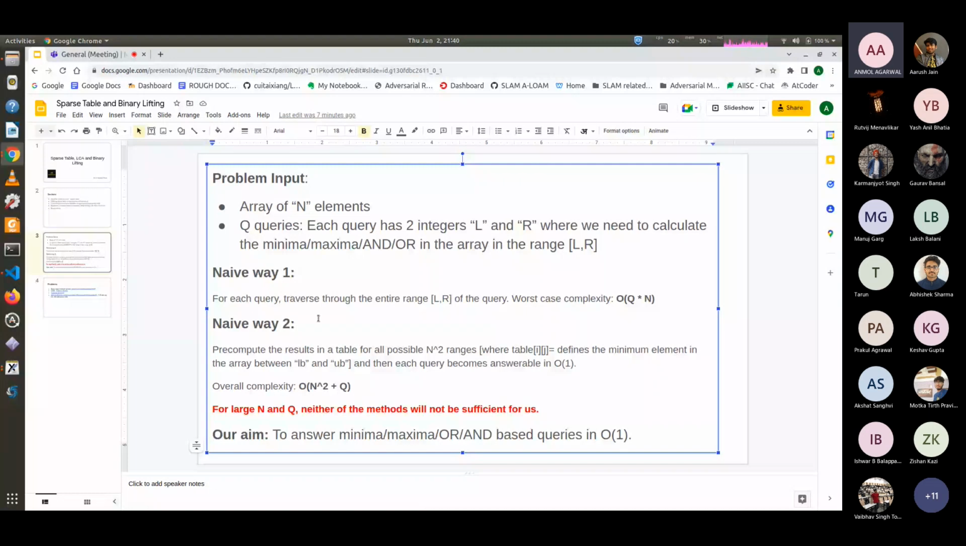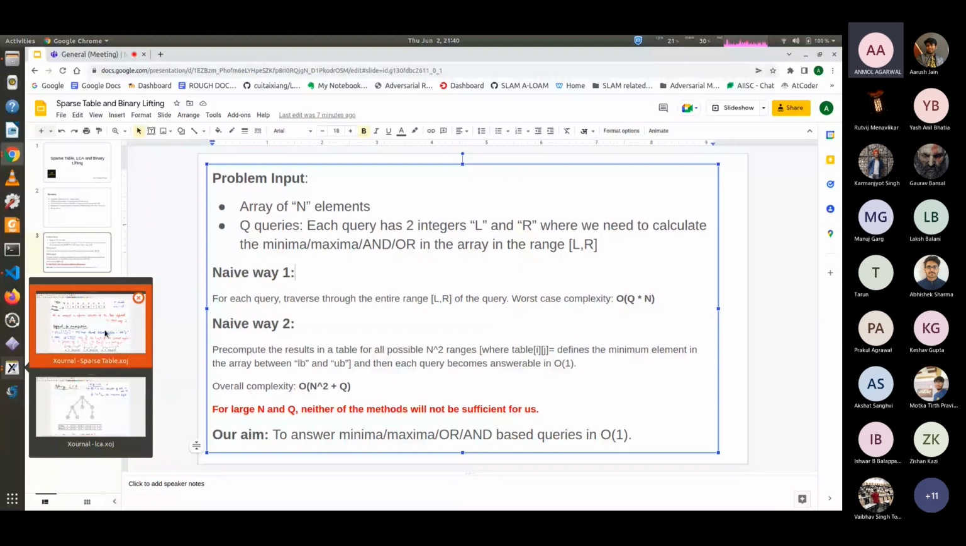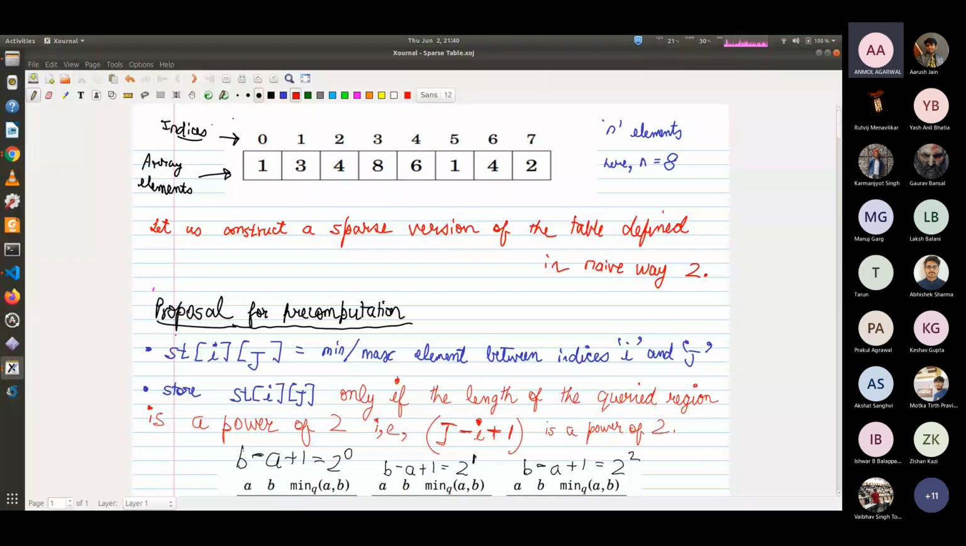Cool. So I'll just start with sparse table right now. Let's take this example as a running example throughout our process. This is an array. The upper row is basically the indices of the array. The array has 8 elements, and these are the elements of the array. So the zeroth element has one, the first index has three, and so on. Right now, let's inspire our sparse table based solution from the second method which we discussed, which had O of n square complexity.